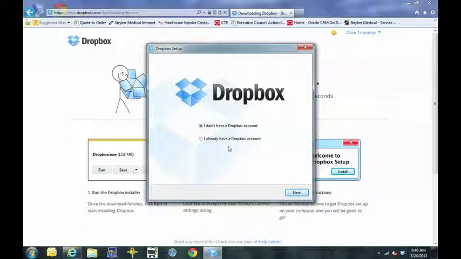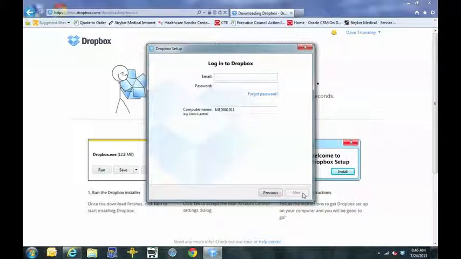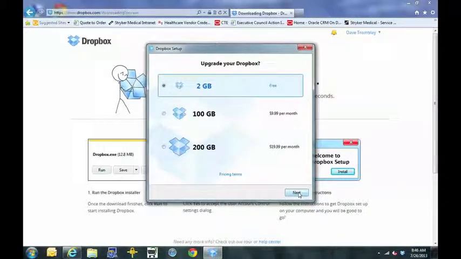Once that is finished loading, you're going to say, I already have a Dropbox account, because you have already created one. So we'll hit next there. We'll type in, again, our username and password, and hit next. We've got to make sure we get our username right, obviously. And what this is doing, it's pairing with the Dropbox server.